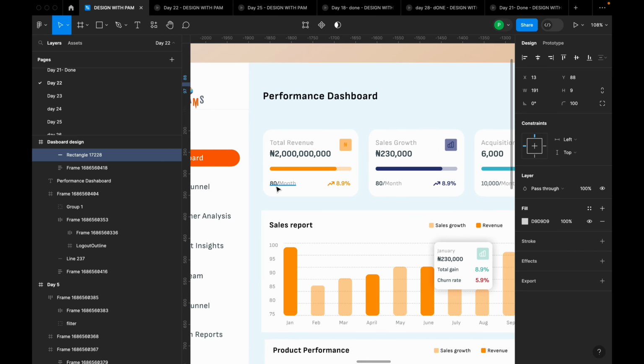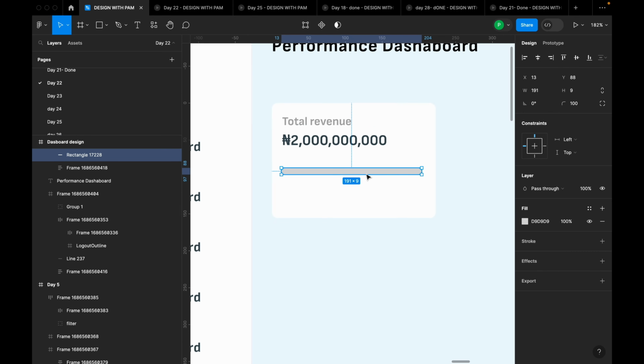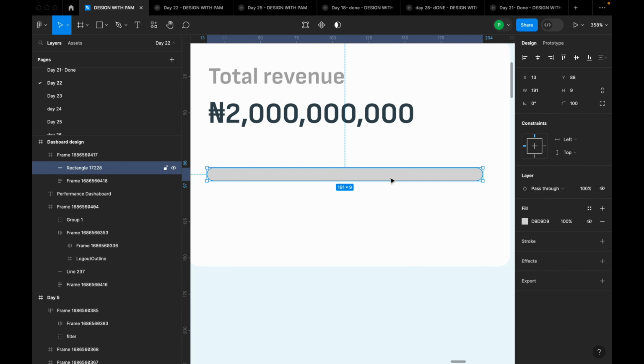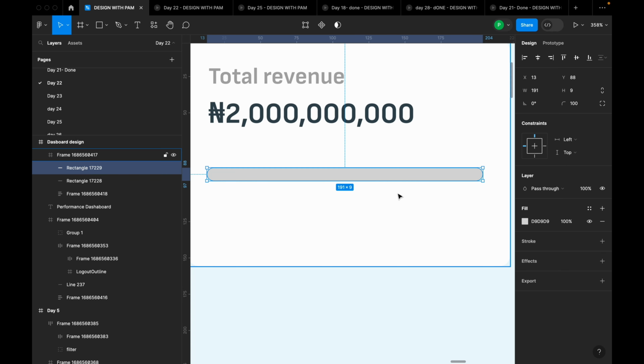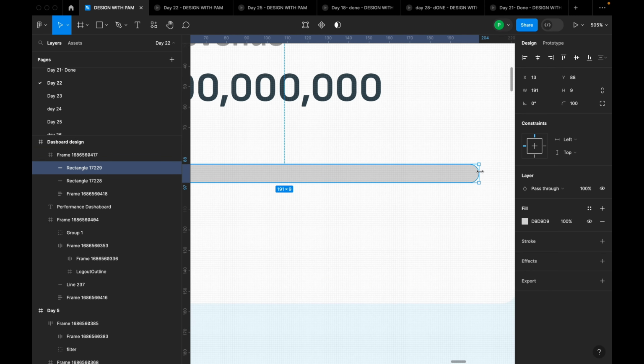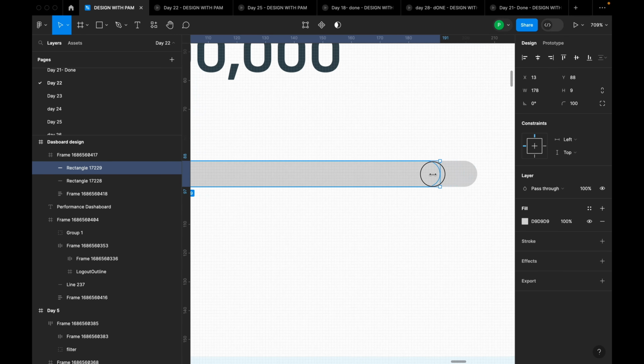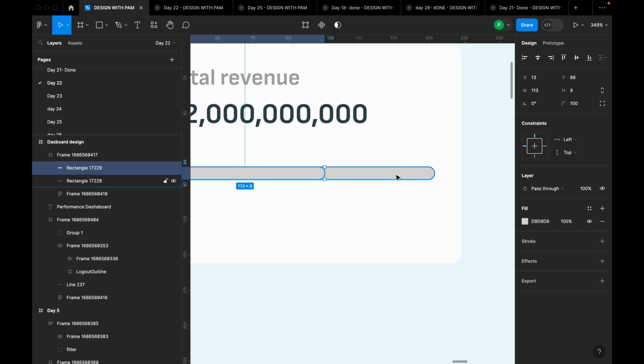So what we're going to do now is to go ahead and, while we select this rectangle itself, we're going to click Command C, Command V on it. If you come to this panel here by your left, you can see that there are two rectangles now. So the one on top, I'm going to select it, and let me zoom in and position my mouse around it. The mouse is going to turn horizontal like this. Then I'm going to drag this one all the way down.